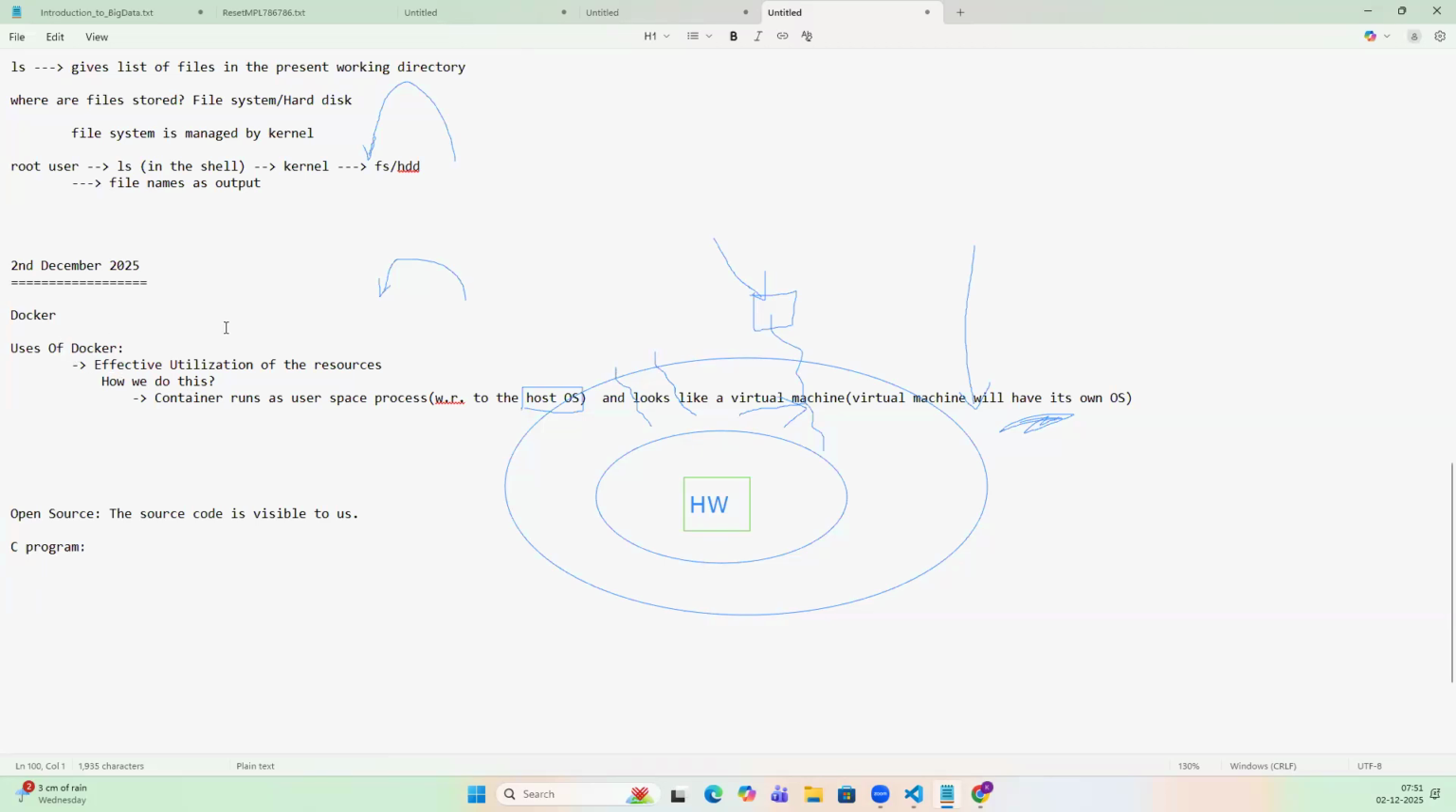So what is the purpose of Docker here? Docker is projecting a normal user space process as a container. I mean, a container is just a hallucination. In realistic terms, there is no container. Container is hallucination. Okay, any questions here? What is a container? With respect to the host operating system, it is just a process.